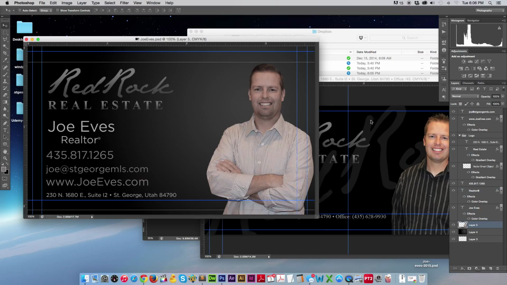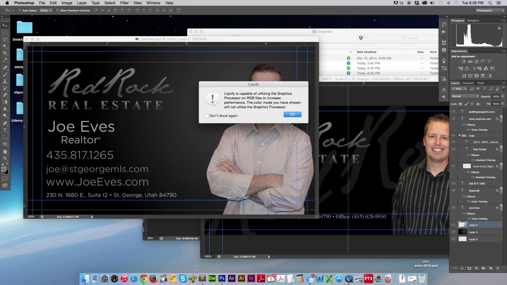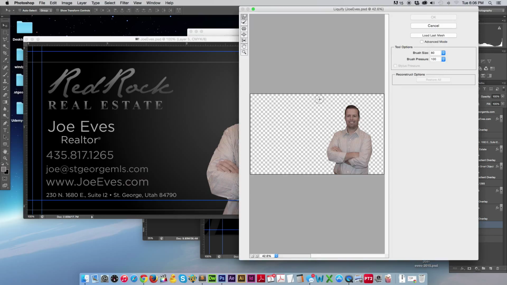one of the things you can do is go to filter, liquify, and in here you can click and bring the brush size up a little bit, and I'll push this in.